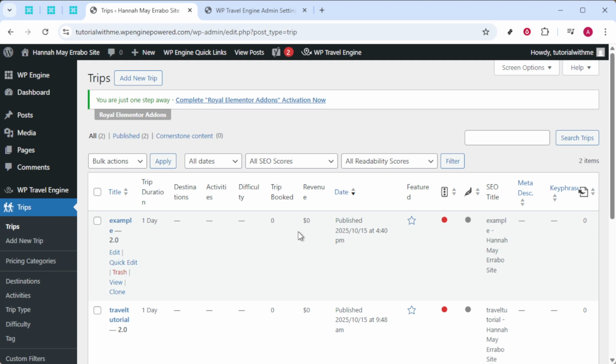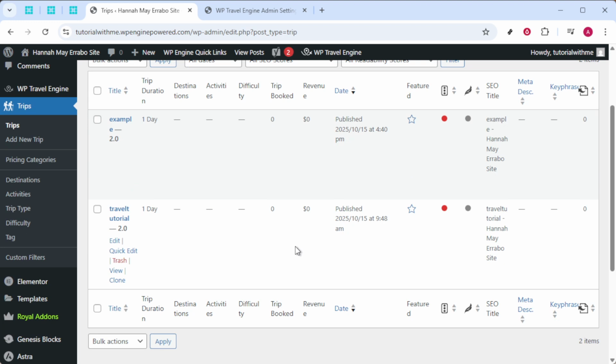And there you have it. By following these steps, you've successfully customized the checkout fields for your WP Travel Engine plugin, adding a new layer of personalization to your travel offerings.